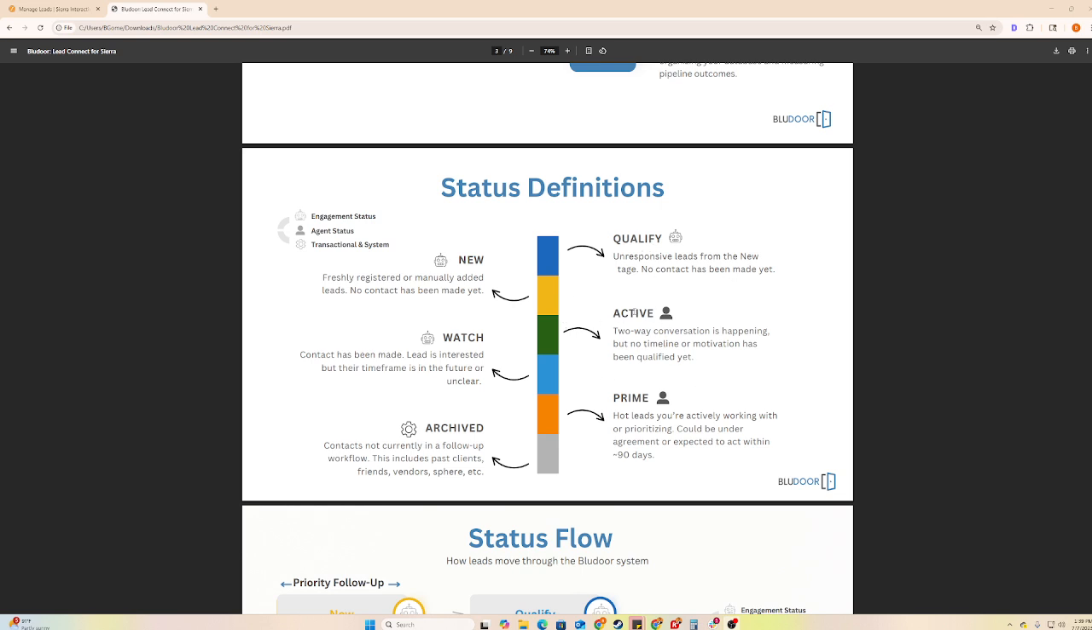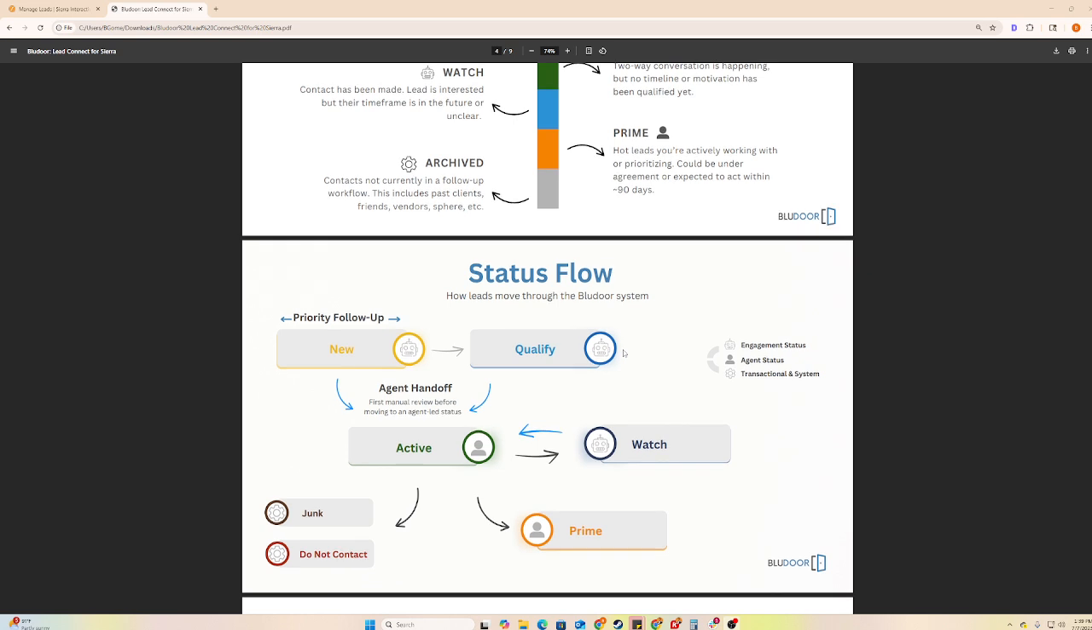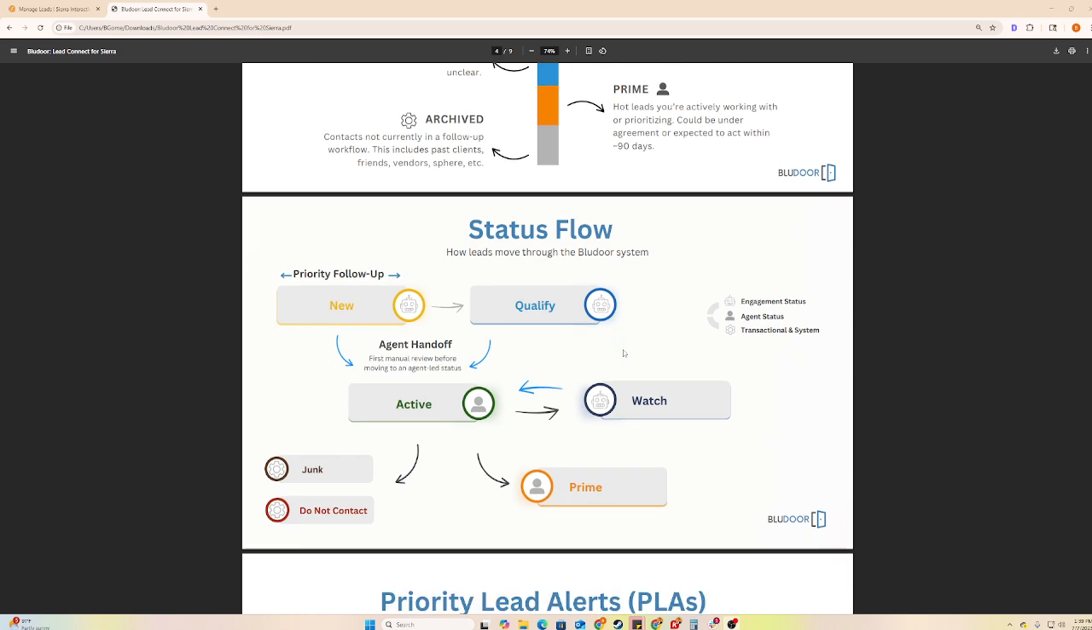Active and prime. Active would be when you actually get a hold of the client over the phone. No timeline has been established yet. Maybe they said to call you back later. But this is going to be the status that you would switch a new lead into once you get a hold of them. And from there, we're going to want to put them on either watch or prime. And I'm going to show you how that would flow through our system.